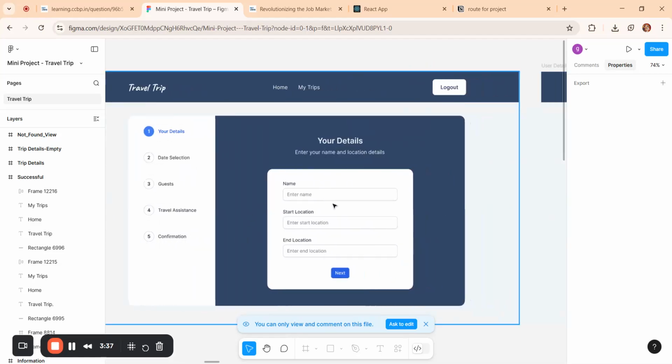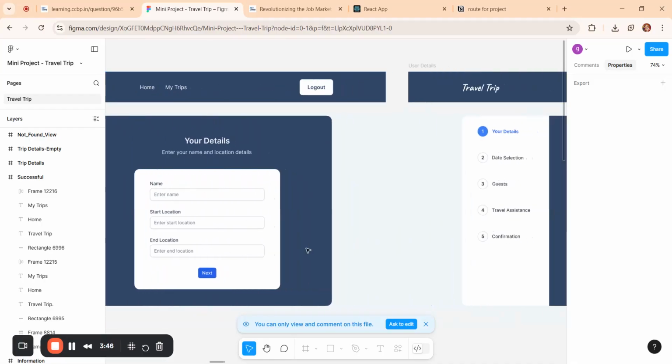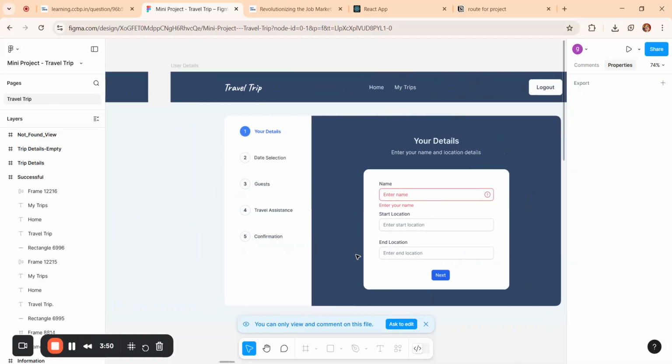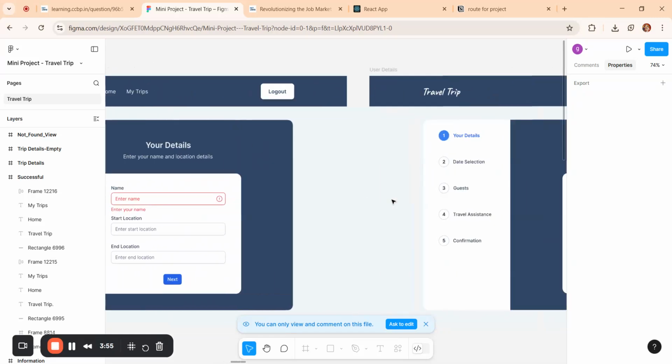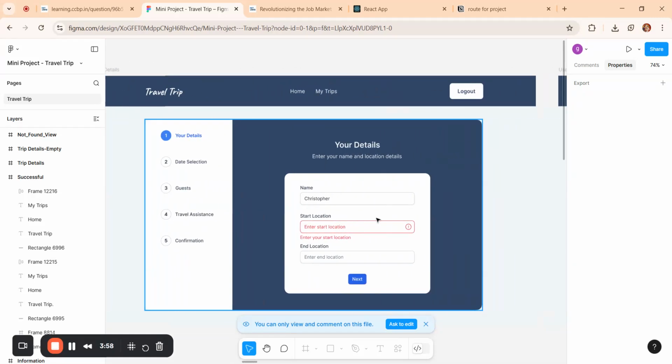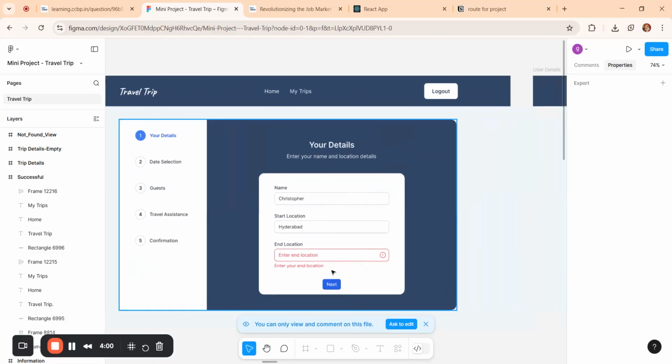This is the book my trip page. You can book the details here. You can give the name, start location and end location. If we click next, we can go to the next step. If there are any errors or we didn't give a correct name, the errors will be shown here like this, and the same for the start location and the end location.